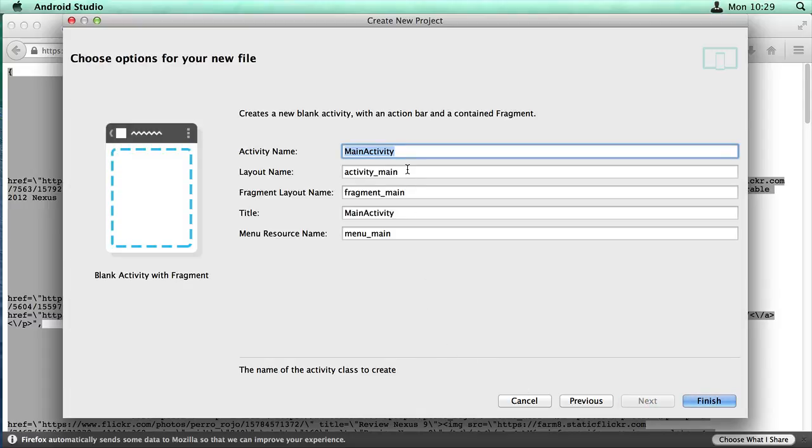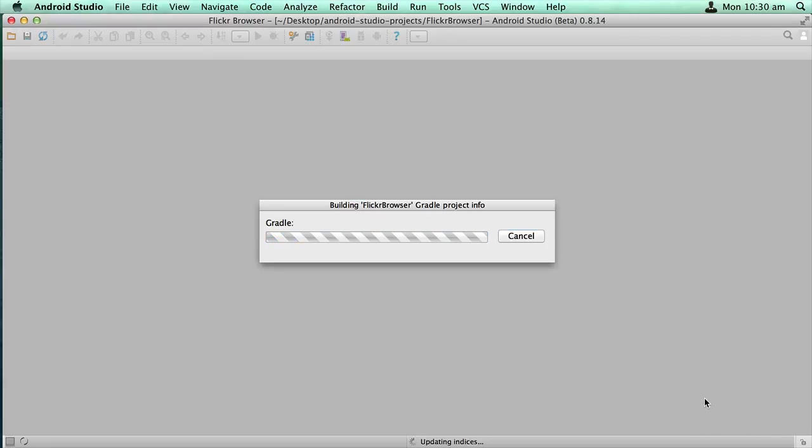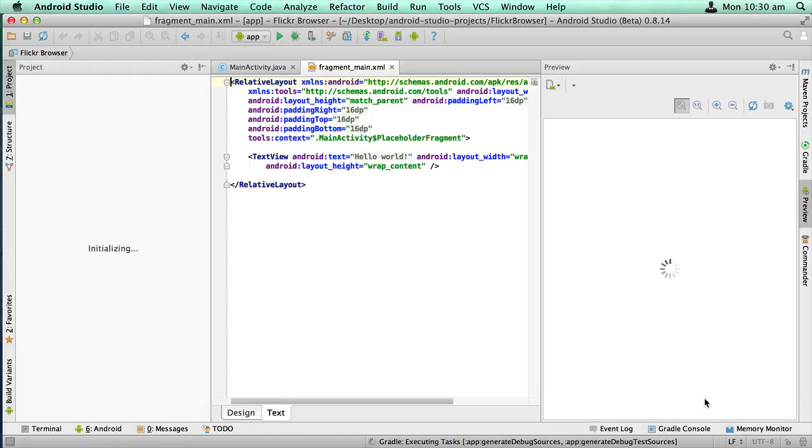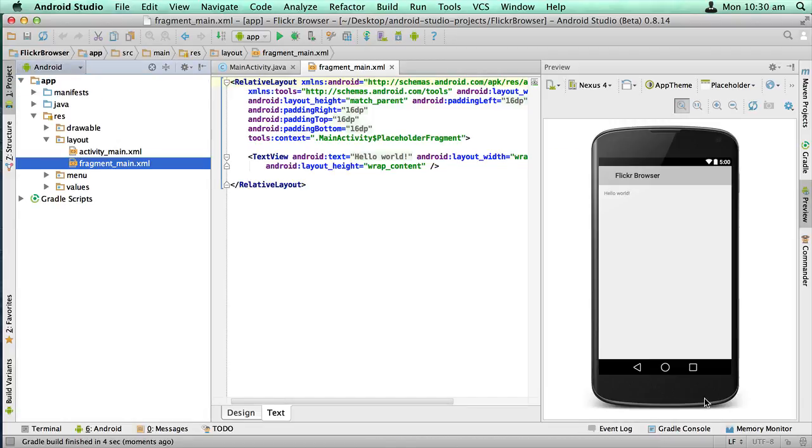And I'm going to leave all these names at the moment as their default, because part of the process of this is I'm going to show you how to manually rename and change things anyway. So I'm going to click on Finish, and let it create the project for the first time. Okay, so there's our default application.